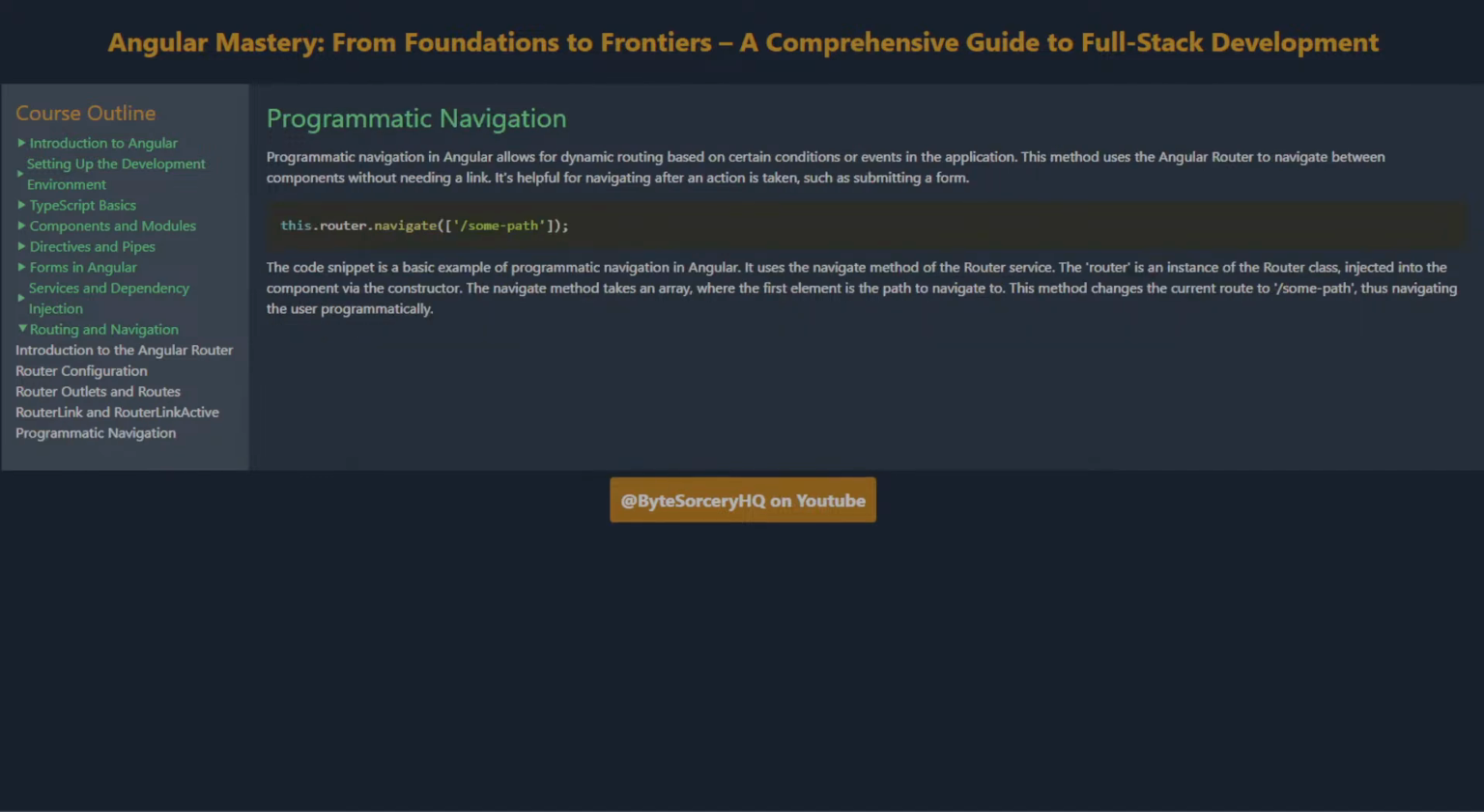Programmatic navigation. Programmatic navigation in Angular allows for dynamic routing based on certain conditions or events in the application. This method uses the Angular router to navigate between components without needing a link. It's helpful for navigating after an action is taken, such as submitting a form. The code snippet is a basic example of programmatic navigation in Angular.